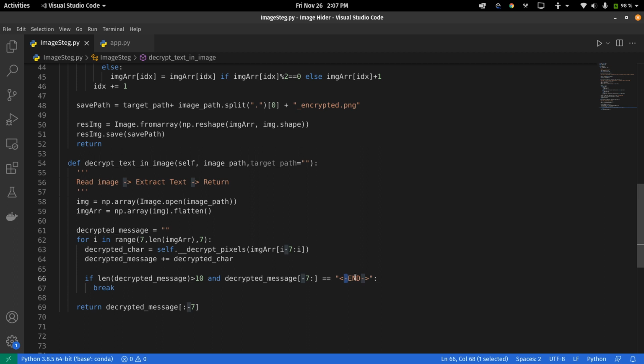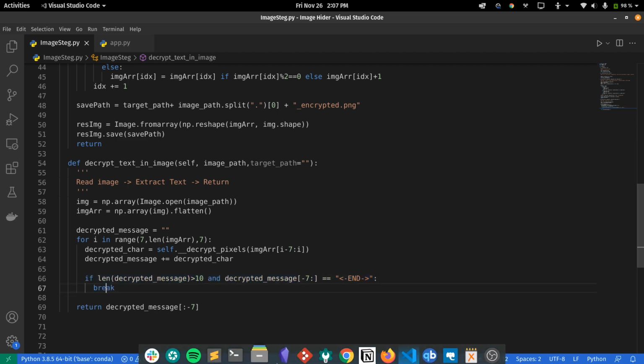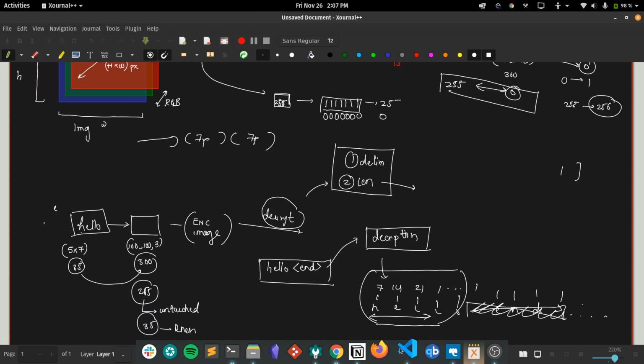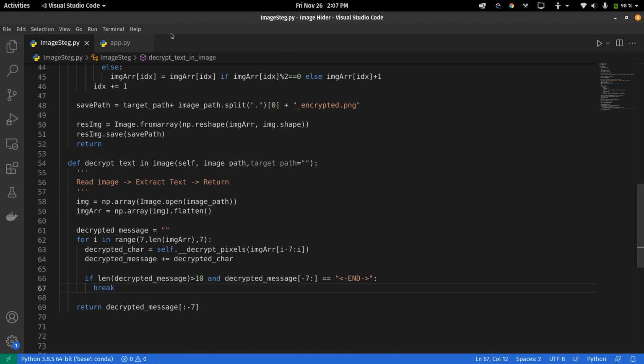I have used end in this way. So it's simple. Whenever you see that you have encountered this end, you just break and return. So let's see decrypting it once.